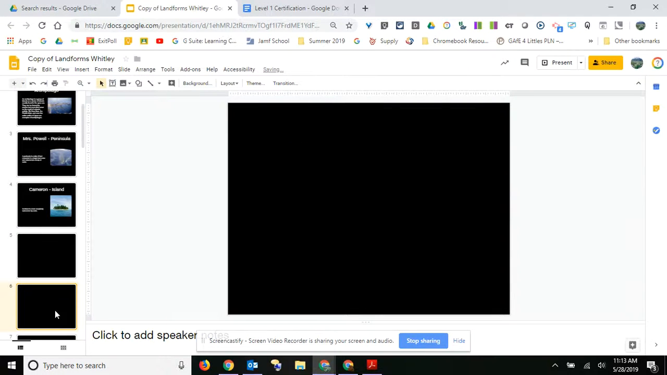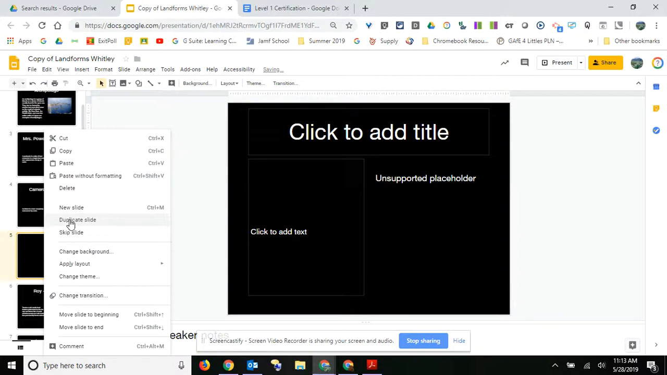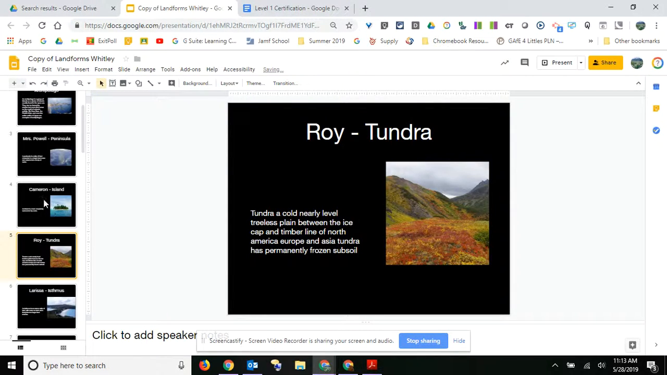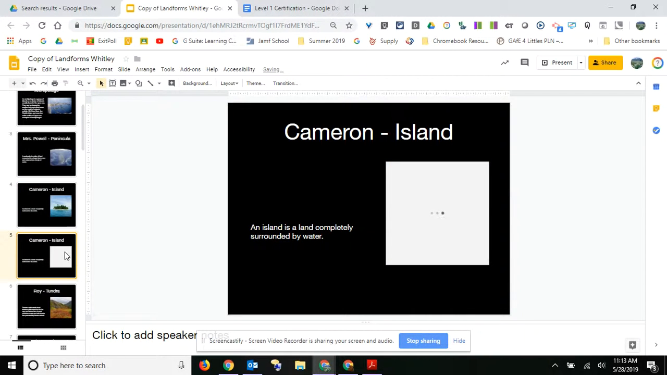Then to delete a slide, simply click on the slide and hit the backspace button, or you can right click and you can delete the slide. You can also duplicate a slide. So there it is right there.